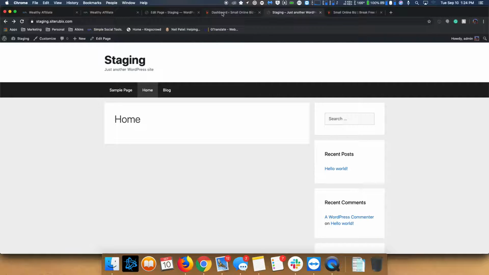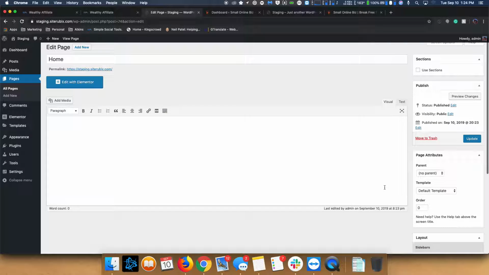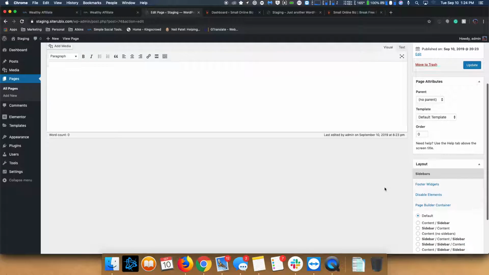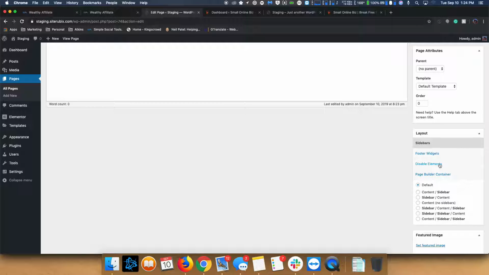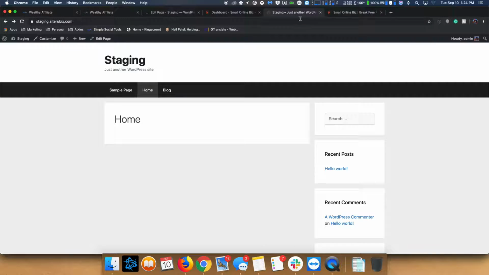So what I'm going to do is go here, and because I'm using the premium version of GeneratePress, I have some elements that I can disable. So I'm going to go ahead and disable the content title. And if I do that and click Update, if I refresh here, boom, that title part is gone, which is great.